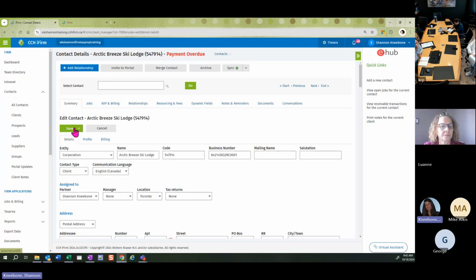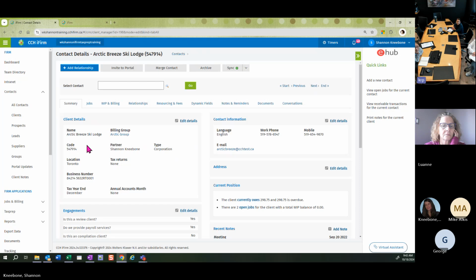Anytime you make a change here, you can hit save. Underneath the arrow there are more options to save and add another contact record. We're going to just save and exit.